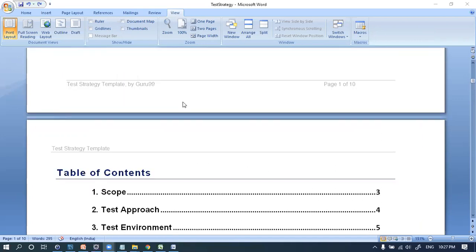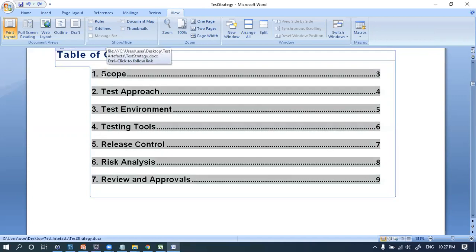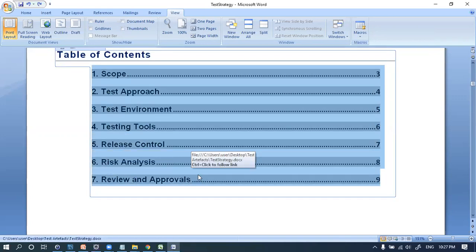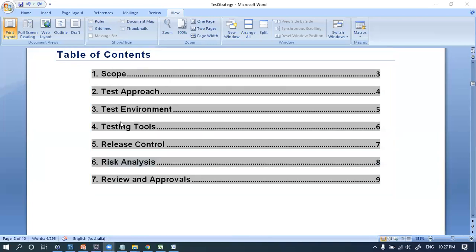Okay. So the strategy will be similar and the same for almost all organizations, based on the application complexity, the project culture and team. These sections might increase or decrease, but these are the minimum mandatory sections which you need to include inside a test strategy document. Are you clear with this, guys?